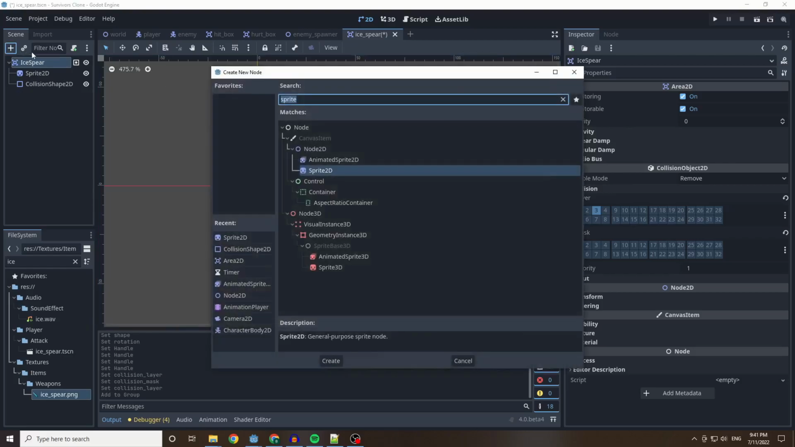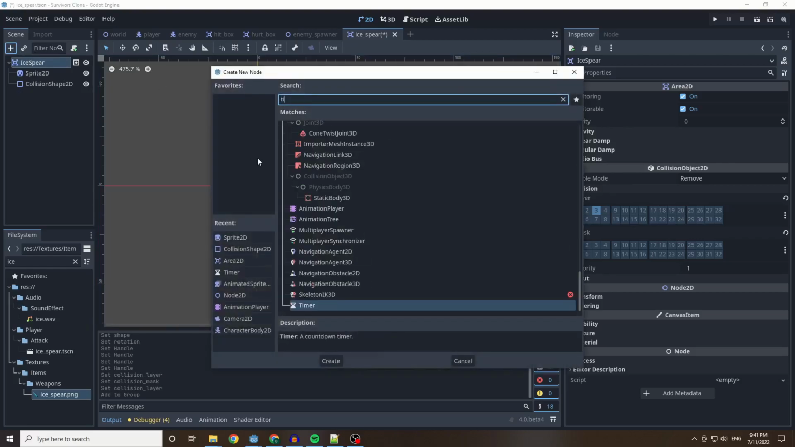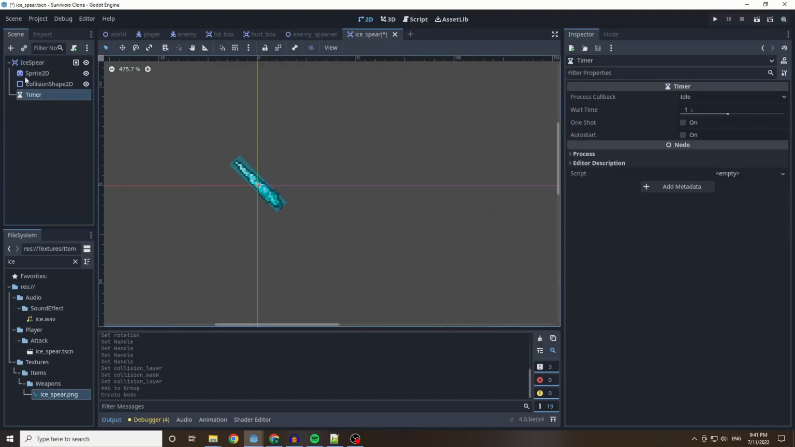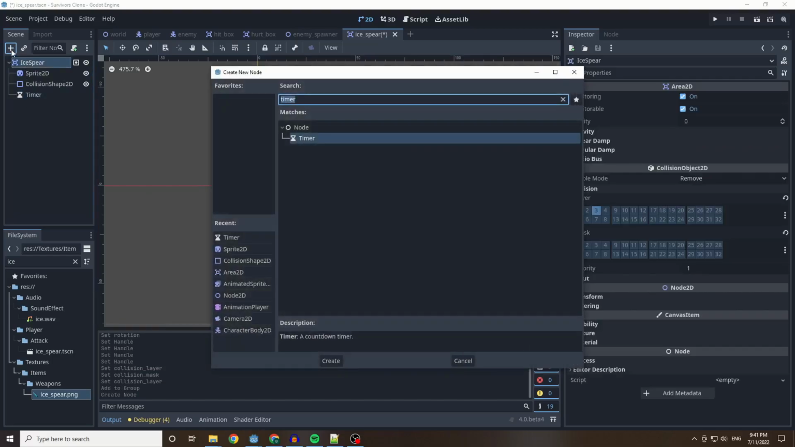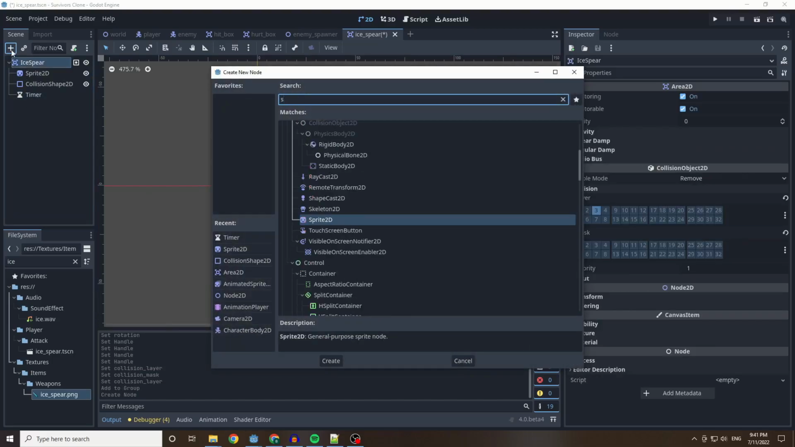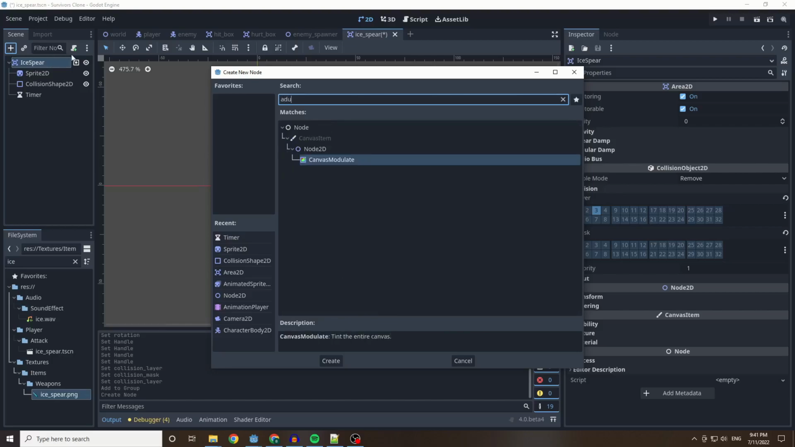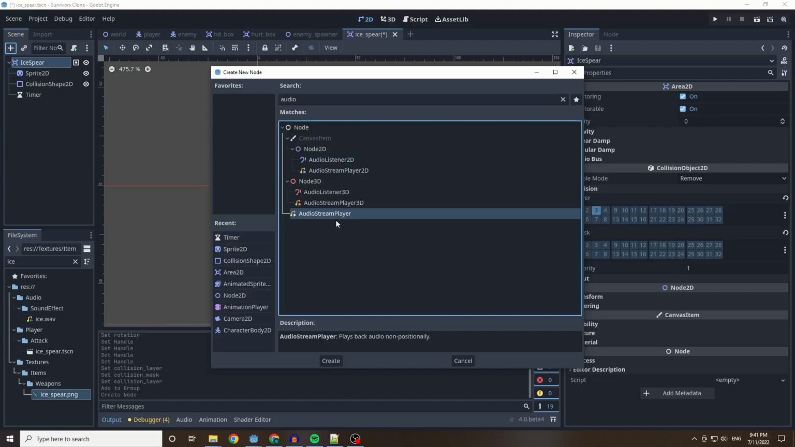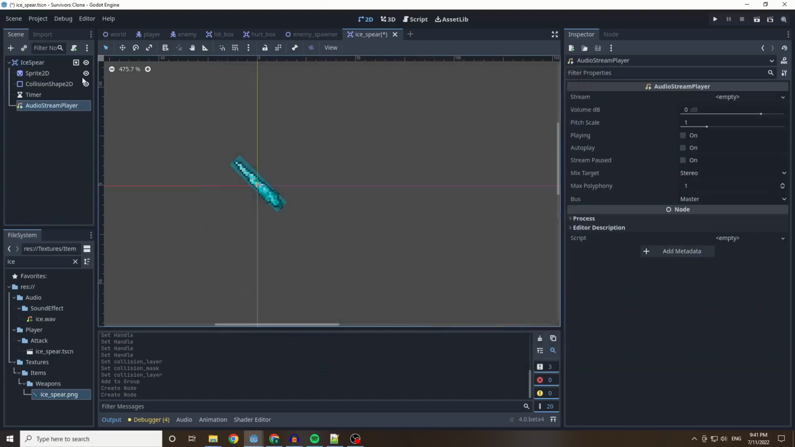I'm also going to be adding a timer, as well as a sound variable, so an audio variable. If I can spell it right, audio variable. So we're going to be doing an AudioStreamPlayer because we don't want any directional influence. And we'll get to that later. I'm just going to rename that to sound play. Okay, so now we've set all that up.